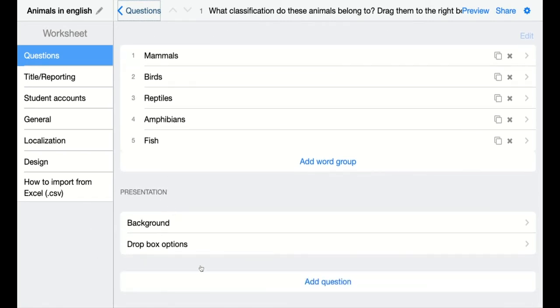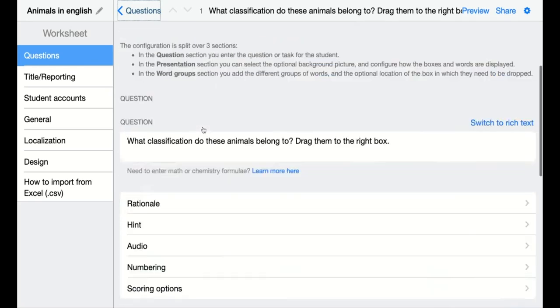For the presentation, there are some background options and some Dropbox options. If you just use a normal configuration, the easy way to configure this question, you don't need these options. So that's really important to know. If you want to make it a little bit nicer and use background images, then you can use these options, but that's for this video part 2. So take a look at the next video for this one.